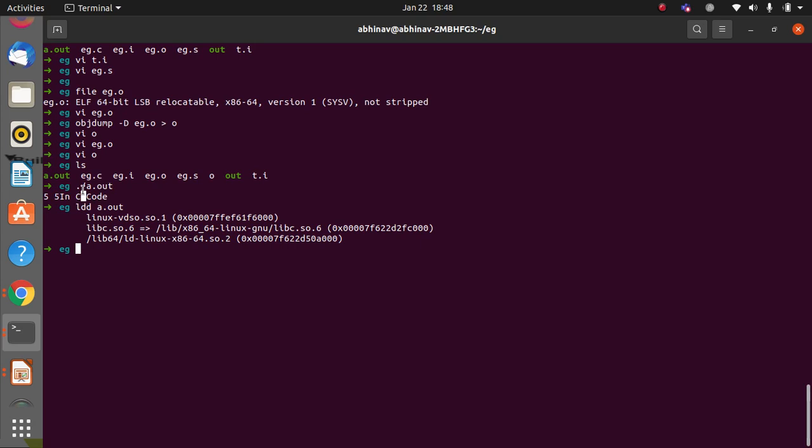Linker is what? You have object code. It makes your object code in such a way that it is ready to run, and the tool which is used to run it is known as the loader. Make sense?